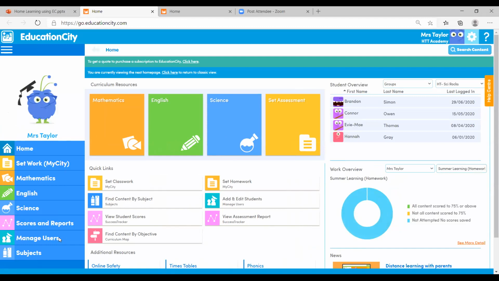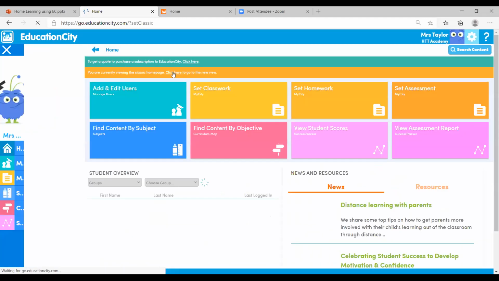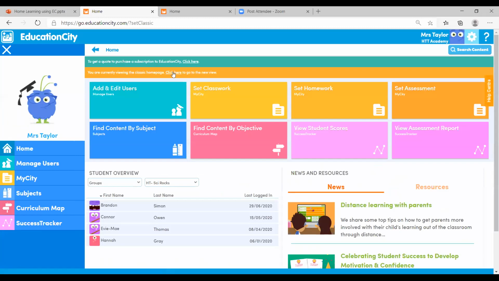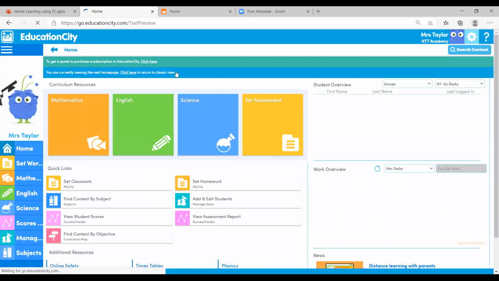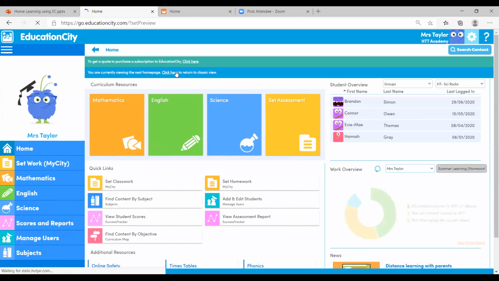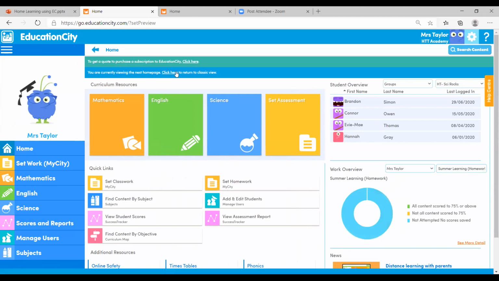Now, when you're logged in, you may want to use the classic view as it appears here, or you may want to use the new view. It all does exactly the same. Don't worry which one you are using. I just prefer the new one. So I'm going to click on this ribbon just here. I just think everything's a bit easier here. So that's why I use this page.